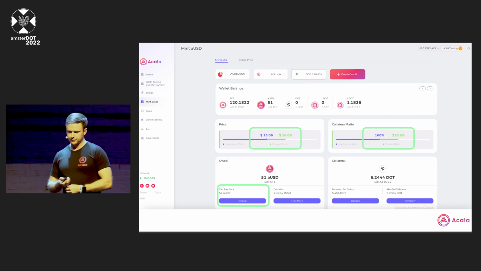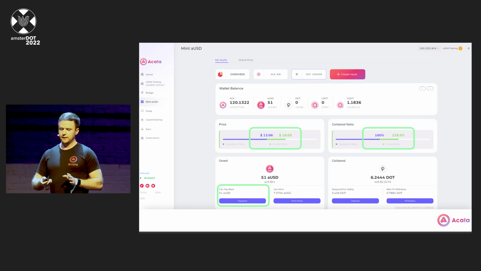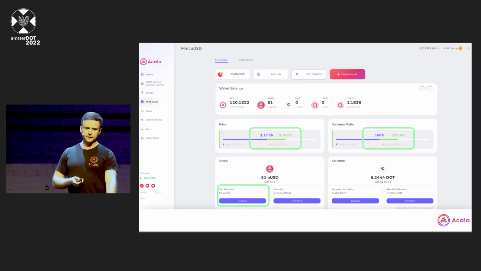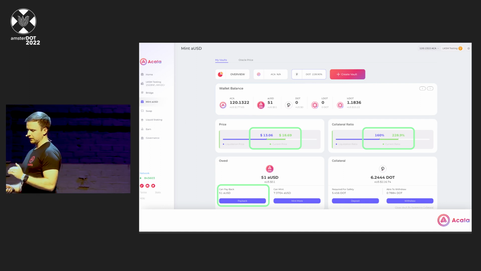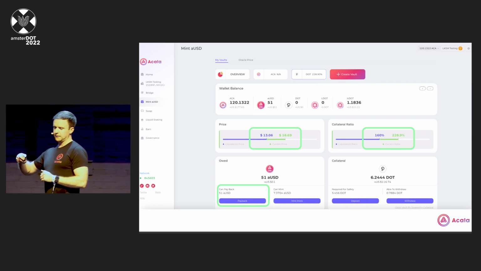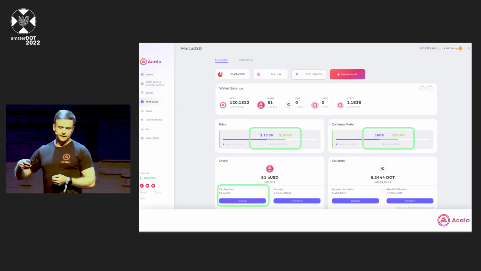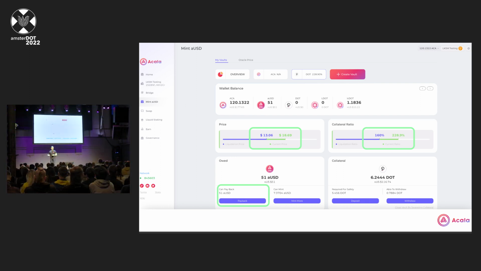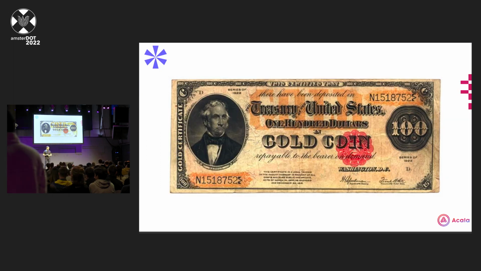And then bottom left is just to show you how you can pay back. So you can pay back the loan, or mint more, meaning if the collateral ratio does drop down to an uncomfortable level, let's say 165%, you can add more collateral to increase that ratio back up to a healthy level. So I just wanted to give an example of what this is like.